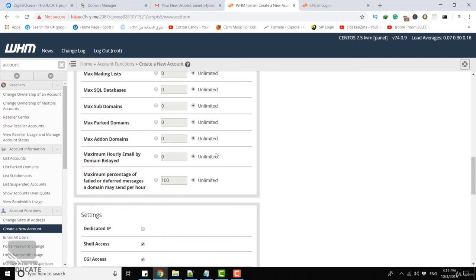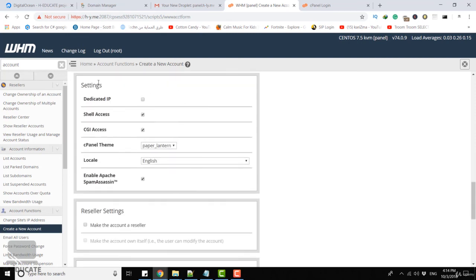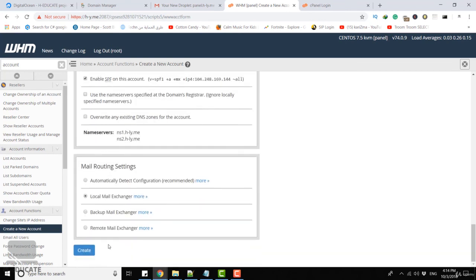Again, if you are selling your account or you are giving one of your customers or one of your friends an email or a business email to use, you can set a limit for the relays so as not to overload your server. I will keep it unlimited also now. Also, you have the maximum percentage of failed or deferred messages per hour. Also, you can set a limit if you want. So here we are. Let's continue now and create the account. Click create.